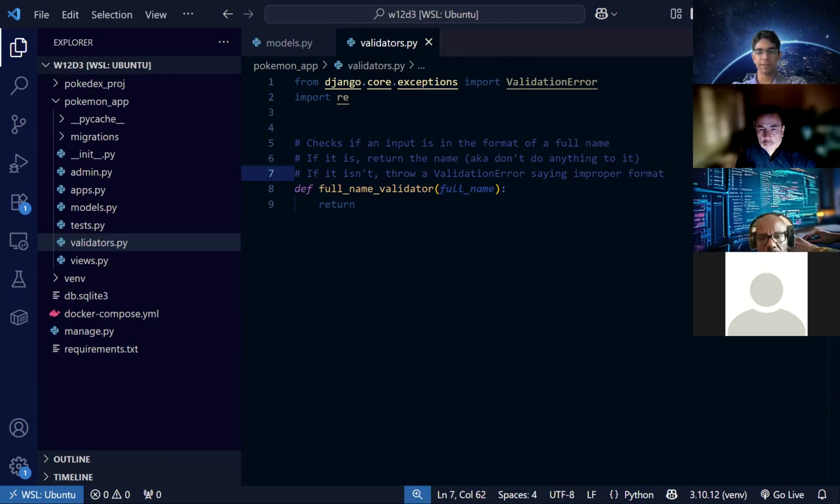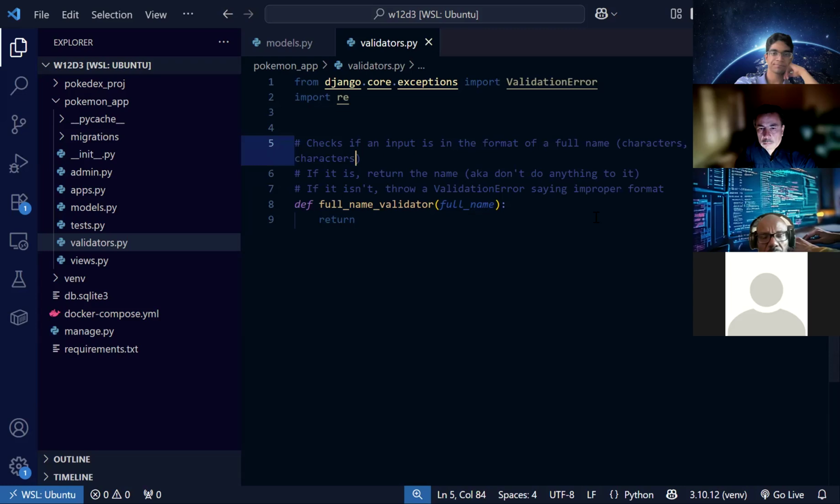So, what is the format of a full name? It's going to be a first and last name. Or, we want to make it even simpler: characters, space, characters. So, let me ask you guys this. What is the regex for a full name?